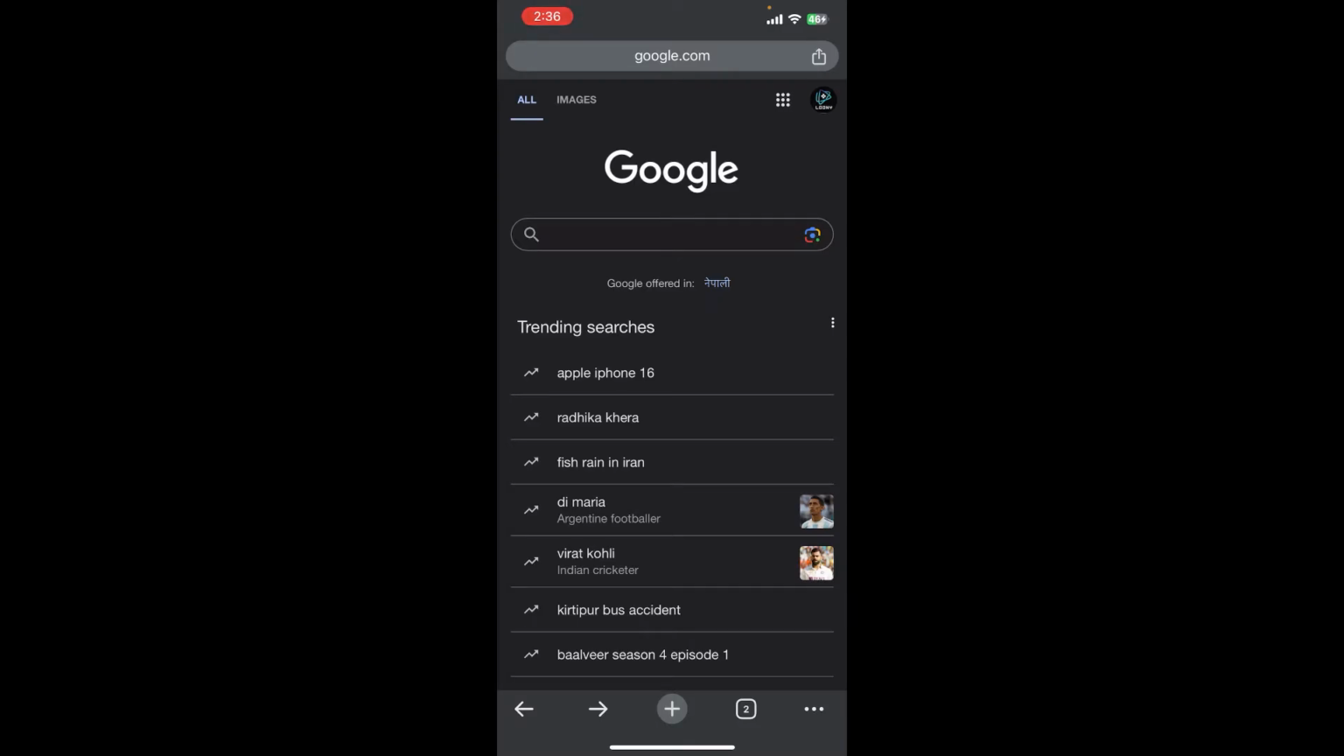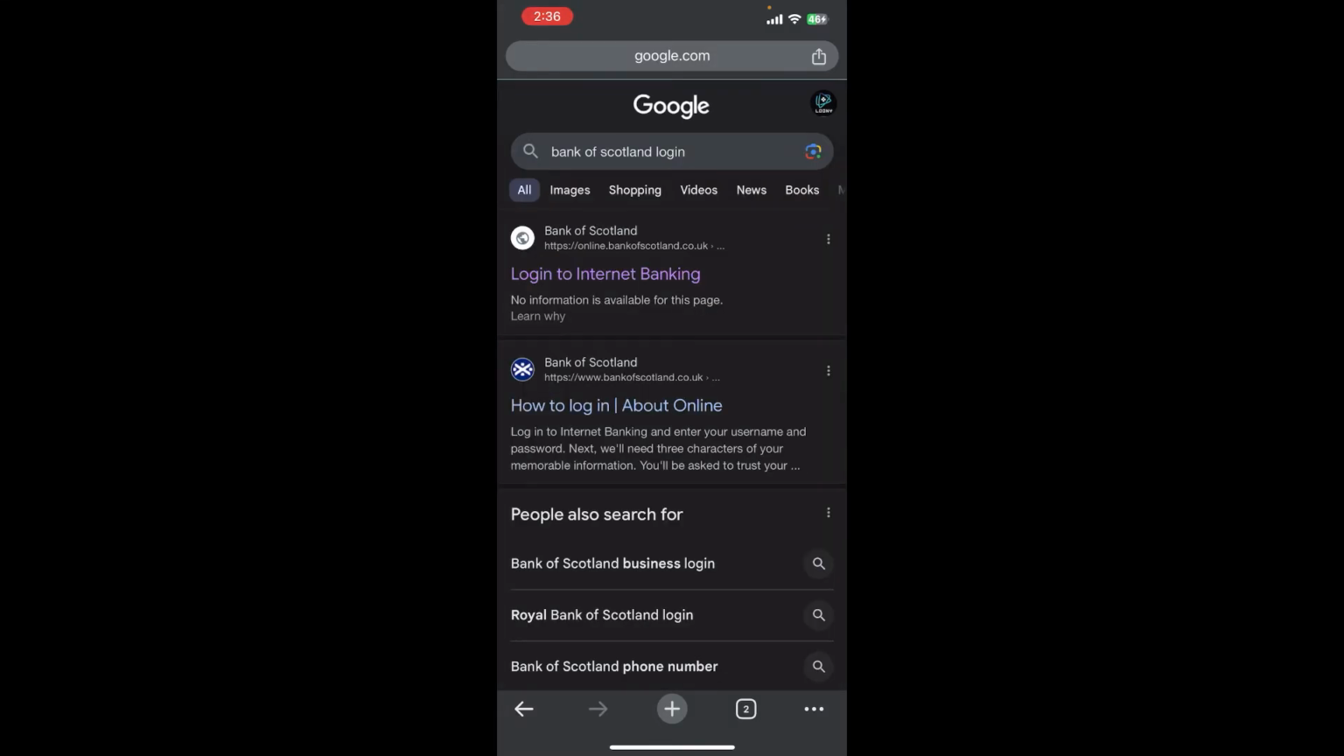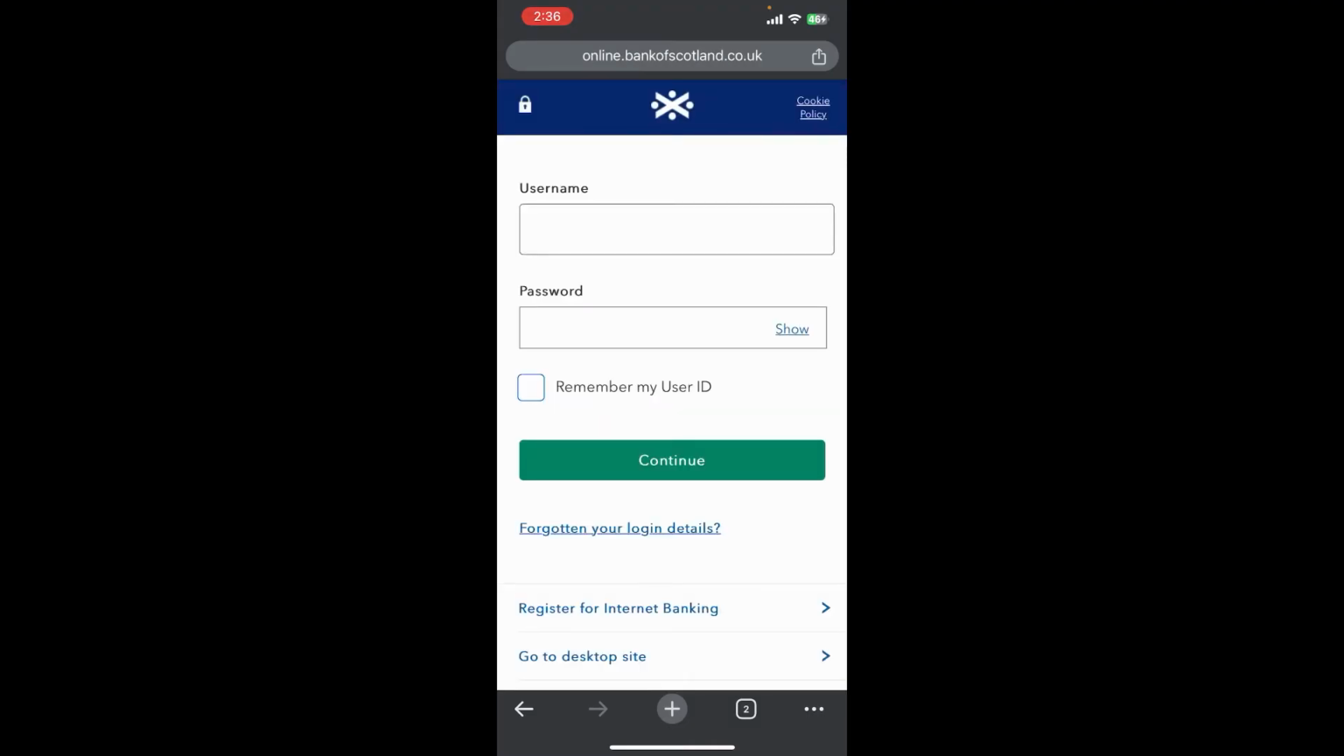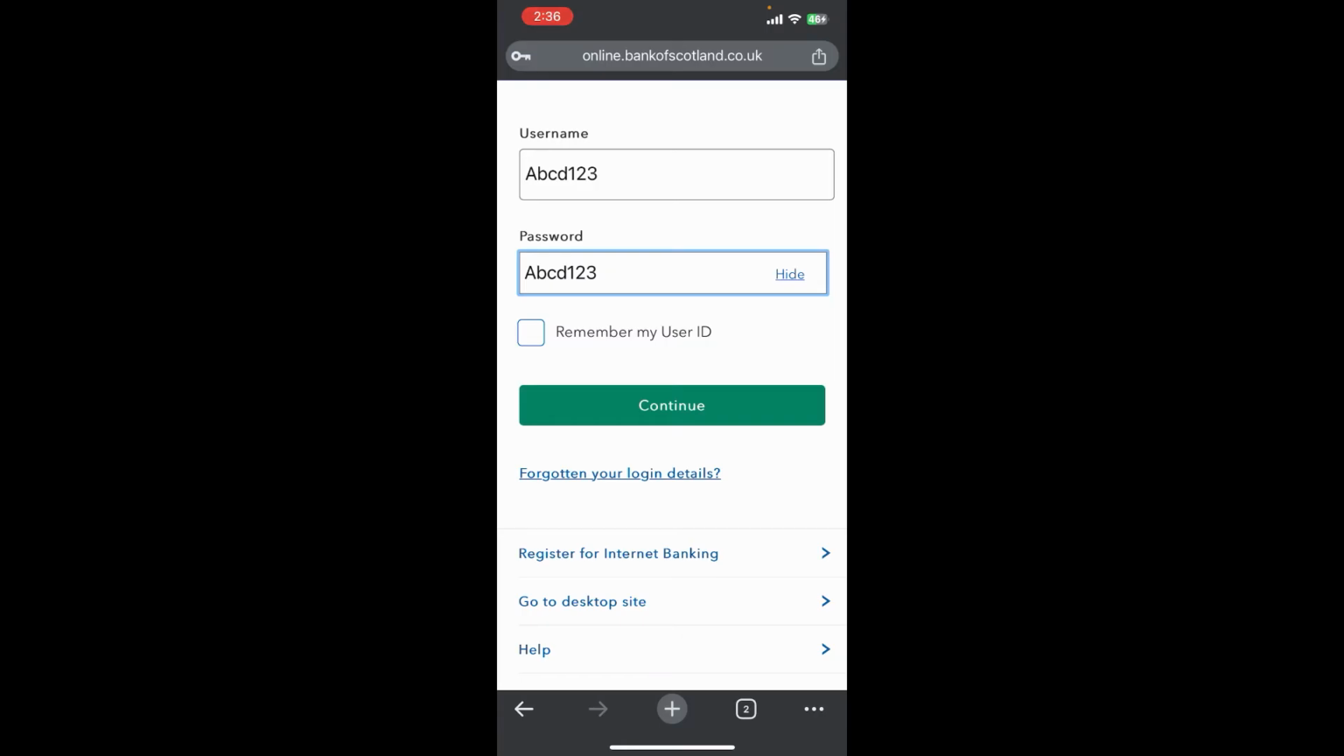First of all, you need to search for Bank of Scotland login in Google, and right after that you'll be able to see a link at the top of the screen that you need to click on. Now you'll be redirected to the official login page of Bank of Scotland, where it is asking us for our username and our password. Let me show you an example. And once your credentials are entered, click continue and you'll be able to log in.